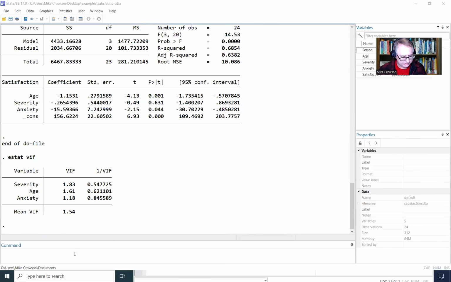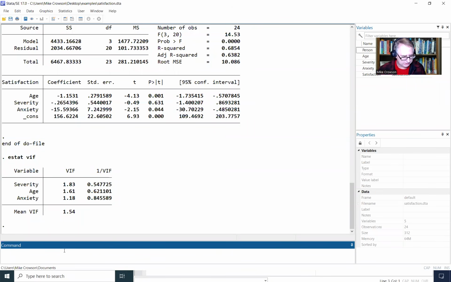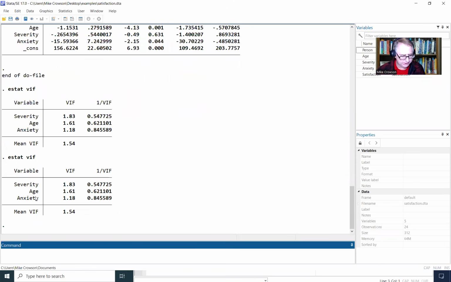Now, just to demonstrate the use of the command line, if I type in estat VIF, basically the estat is a post-estimation command, and then we have whatever functions that we want to use. So if I type in estat space VIF into the command line and hit enter, you can see there's our variance inflation factors and tolerance values associated with each of our predictor variables.